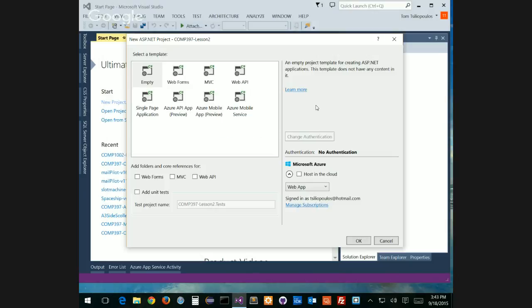When I do that, it's going to pull up a bunch of templates, right? One of them is going to be the empty template. Let's turn the lights down so we can all see a little better.